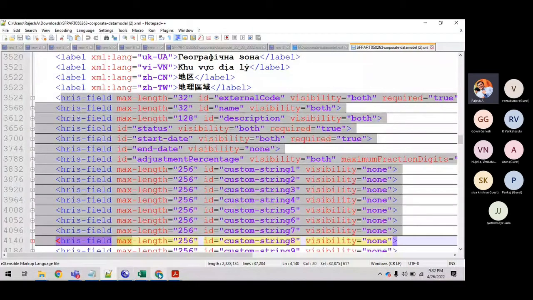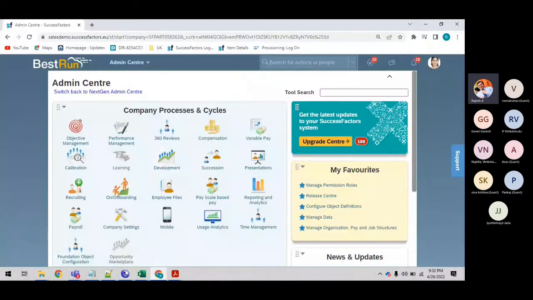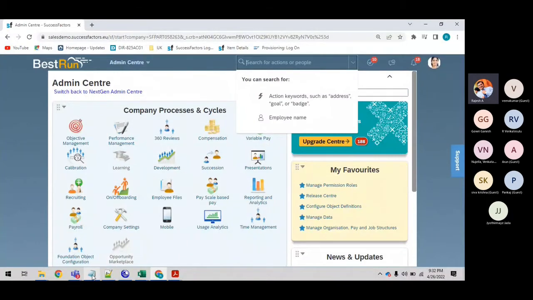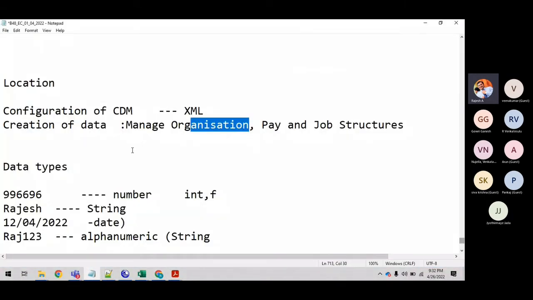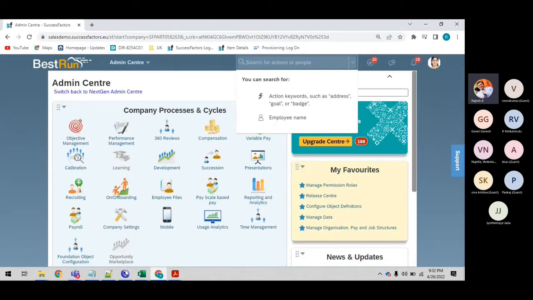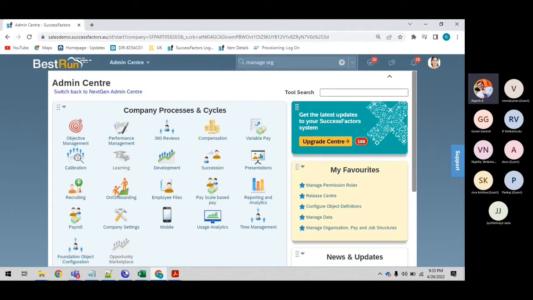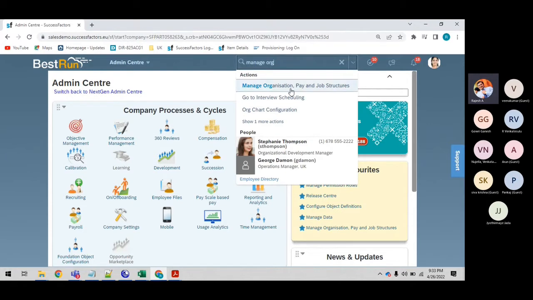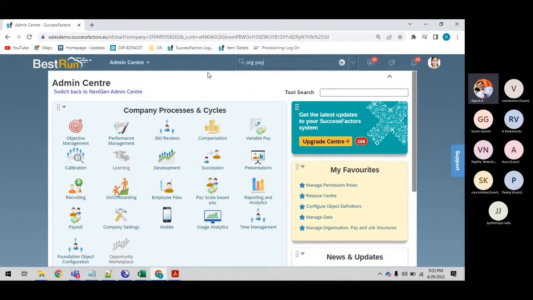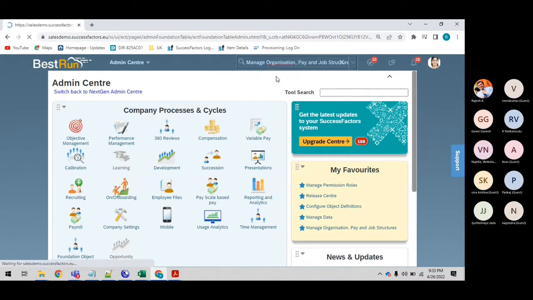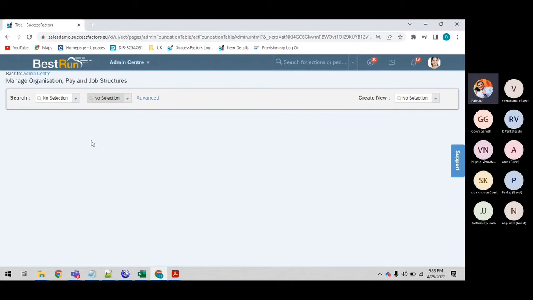Let me tell you. Now go to the SuccessFactors system. As I told you already, if you want to create data for the SuccessFactors Employee Central corporate data model, then you have to use Manage Organization, Pay and Job Structure. I'm using the same command. You can type the full name, or you can type a shortcut. What is the shortcut? Click org pay. That's it. Click this one. Now you will get a page.